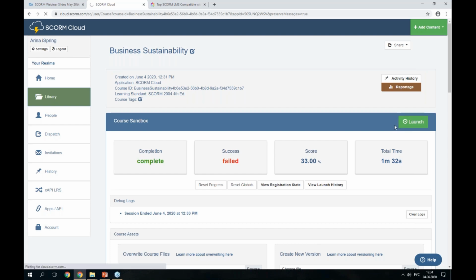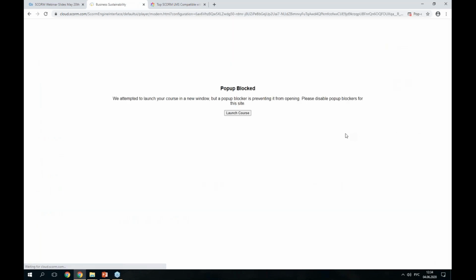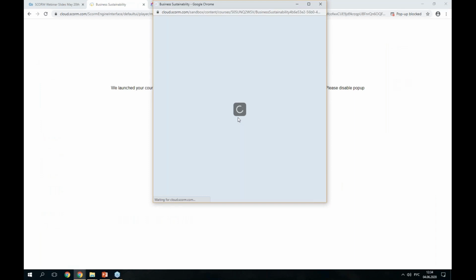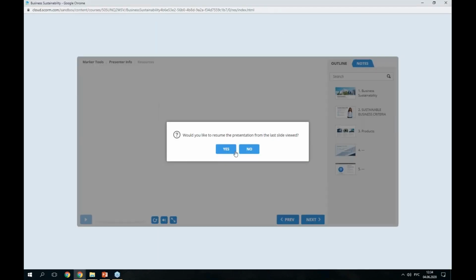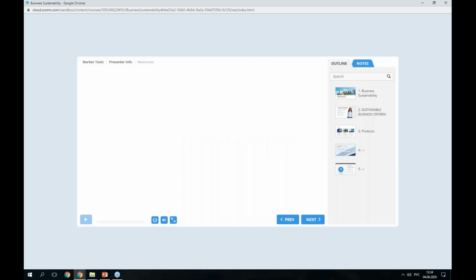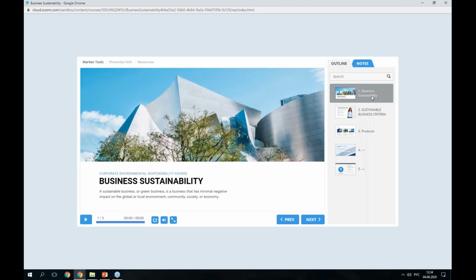To do this, I will need to click launch again, go to launch course. And as you can see, it is asking me if I want to start from the very beginning or from the last slide. I've just taken the course and I want to take it once again, so I'm not going to click yes. I will click no, and I will find myself on the first slide. If I clicked yes, I would be on the slide with an interaction, which is slide 5.